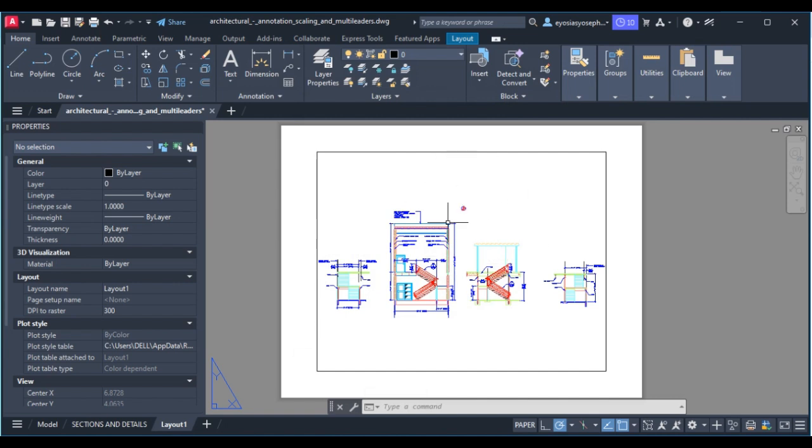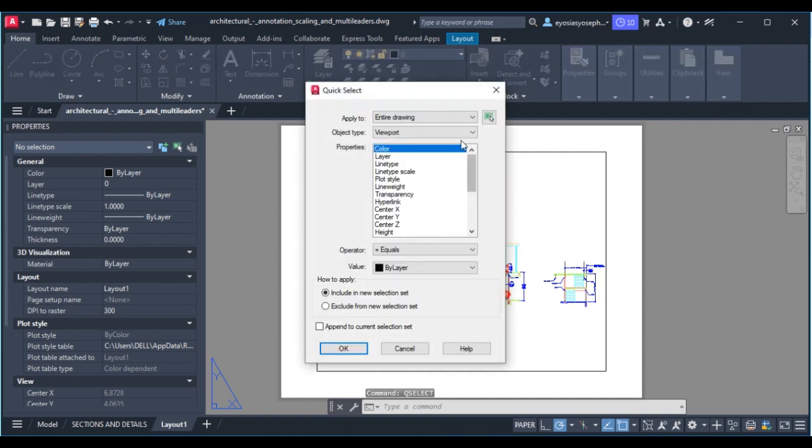To find a runaway block, type QSelect into the command line and press Enter. In the Quick Select dialog box, set the object type to Block Reference, choose Select All as the operator, and click OK. AutoCAD will highlight every instance of that block in your drawing. Look at your Properties panel to see its X and Y coordinates, or type Zoom and then E for Extents to bring everything into view.